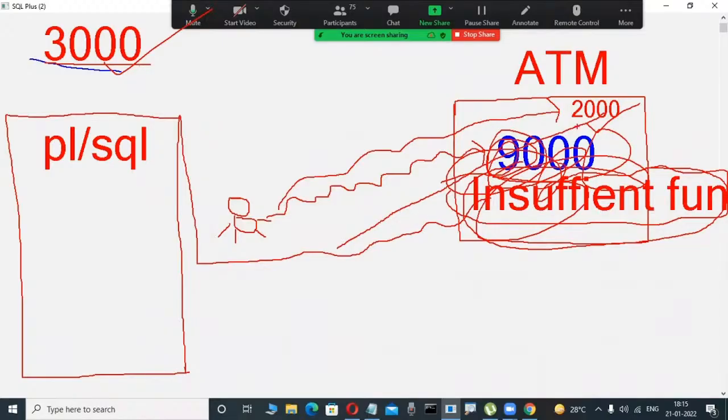Now, whenever we are withdrawing 2,000, what is the available balance? Here 3,000 minus 2,000 is 1,000. That is what I want to reflect in my database. Otherwise, if you withdraw 2,000 and still 3,000 is available, the total banking system has collapsed, or not.